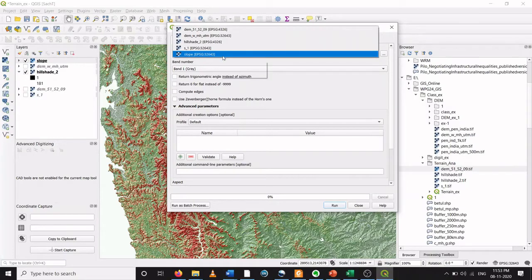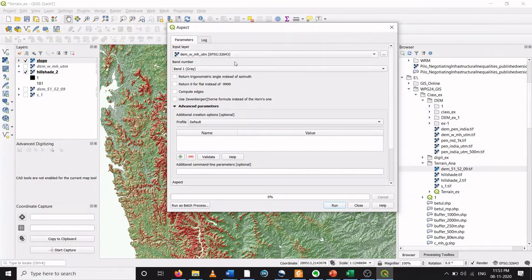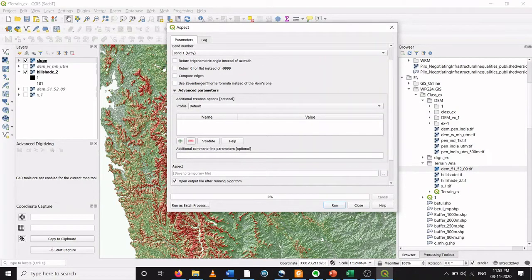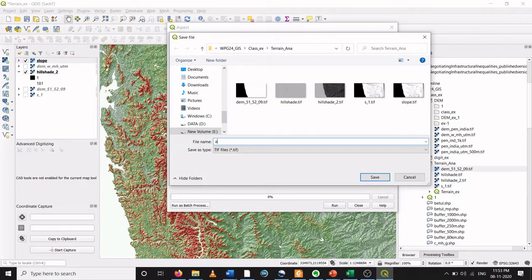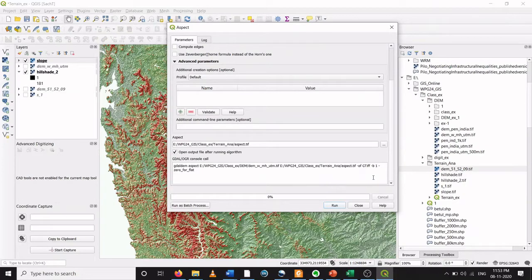So I will use the DEM for slope, and for aspect you need to use DEM in UTM, and I will say return 0 instead of minus 999, that is no data value. And I will store this file as aspect. I will say save, run.